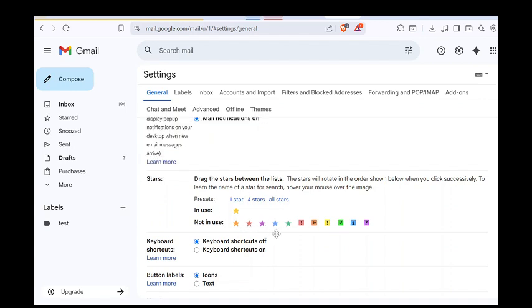Gmail's default setting gives you just a single yellow star, but you can add multiple types of stars and symbols to better categorize your messages. To customize, simply drag the star icons from the Not in Use section into the In Use section. These are the stars you'll be able to cycle through when marking emails.